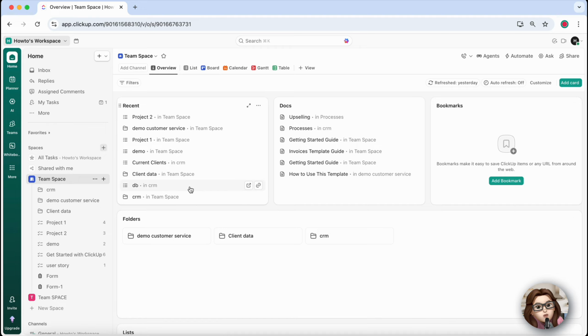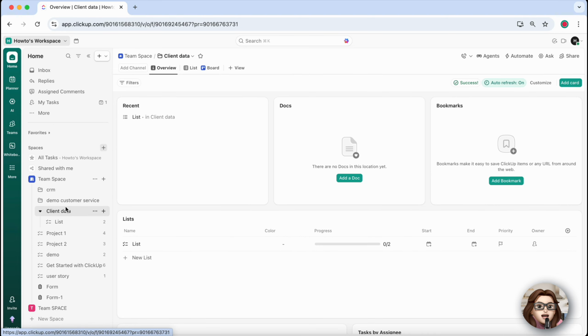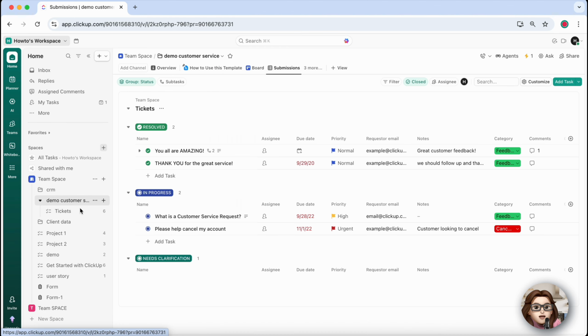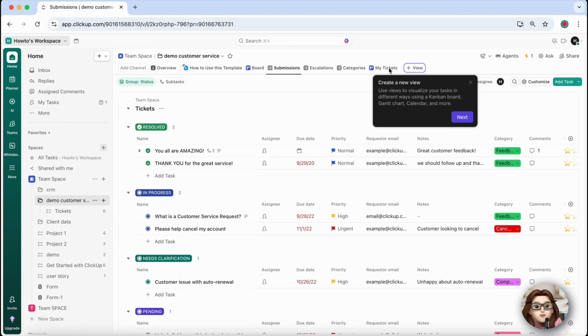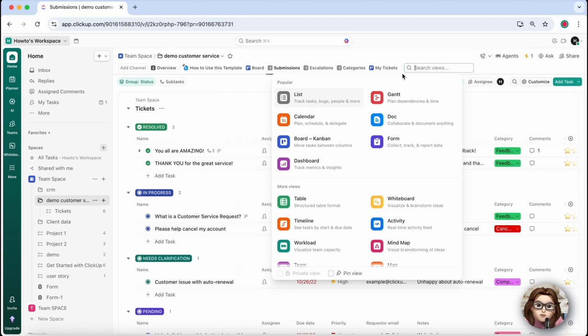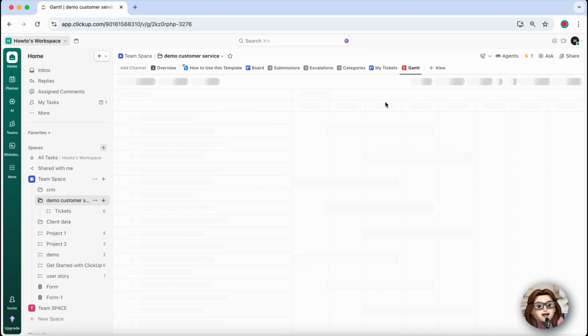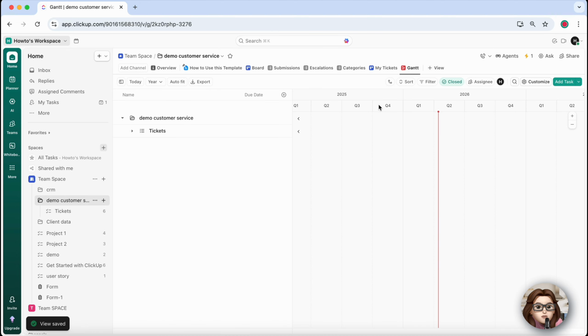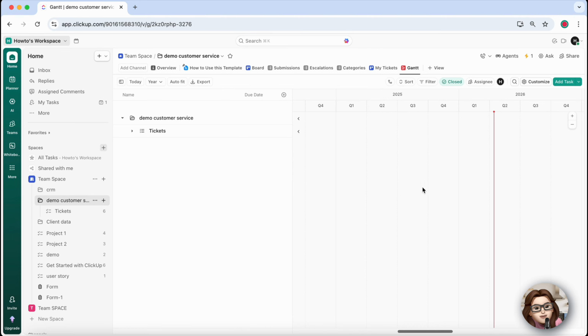Next, open the project you want to manage. This could be anything from a marketing campaign to a personal project. Once inside, look at the top menu where different views are available. Now click on View and select Gantt. As soon as you switch to this view, ClickUp transforms your tasks into a timeline, showing when each task starts and ends across days or weeks.